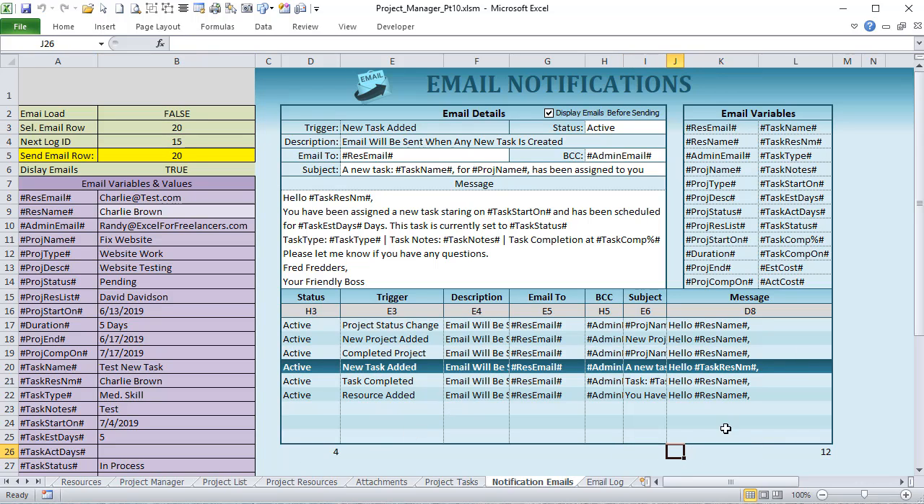Actually, it's 4 to 10. 10 is the last one. This is a merge cell, so 4 to 10. We're going to be running that loop from 4 to 10. So let's take a look at that.